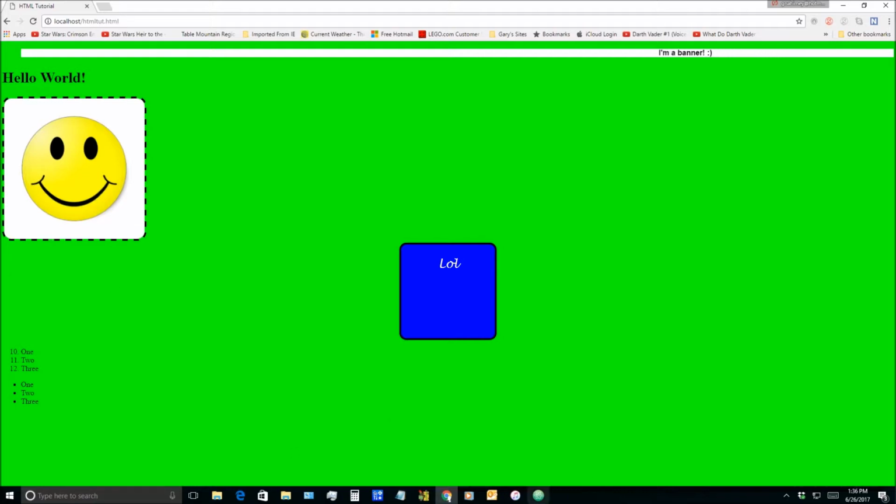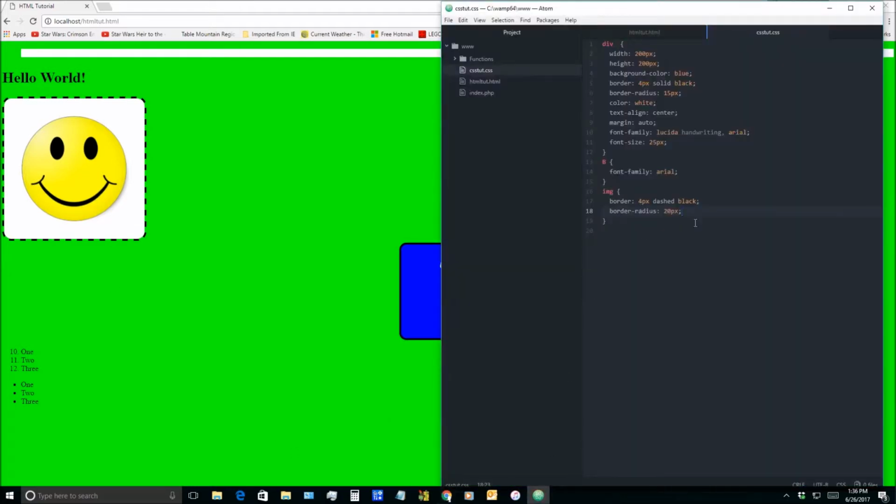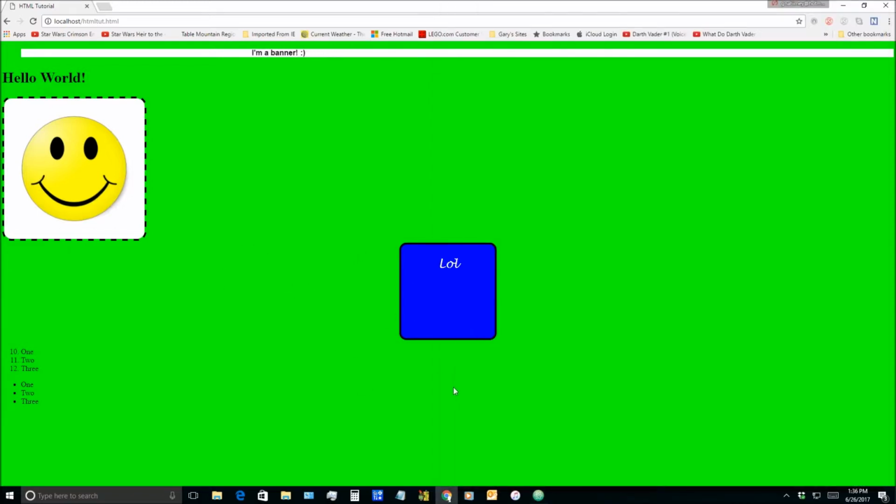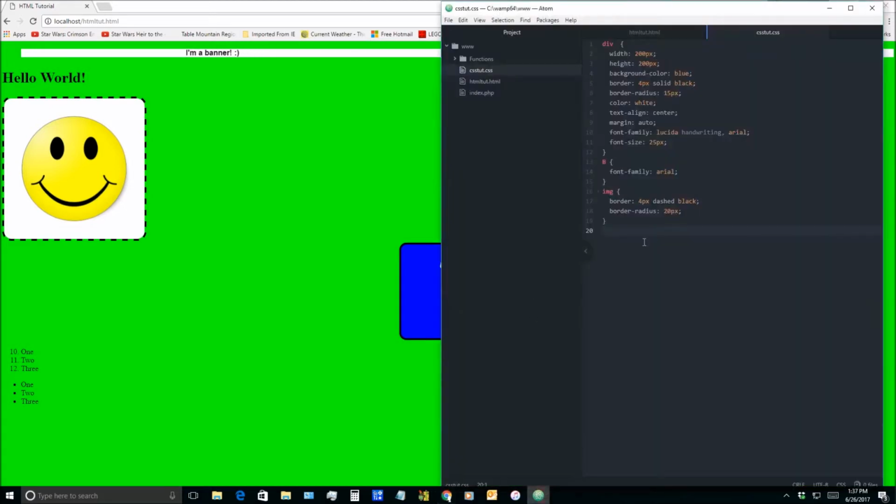Personally, I don't really like dashed borders, but the only way I would use a dashed border is if the background is the same color as the thing you're using. Here, let me just show you. This might be getting a little bit ahead of ourselves, but let's go back to the div, and let's say we didn't want this background color to be blue, and let's say we had dashed borders.